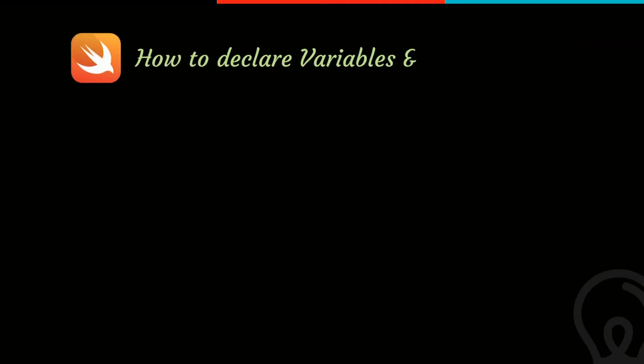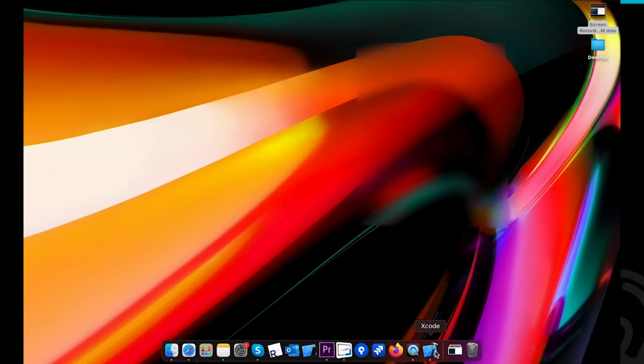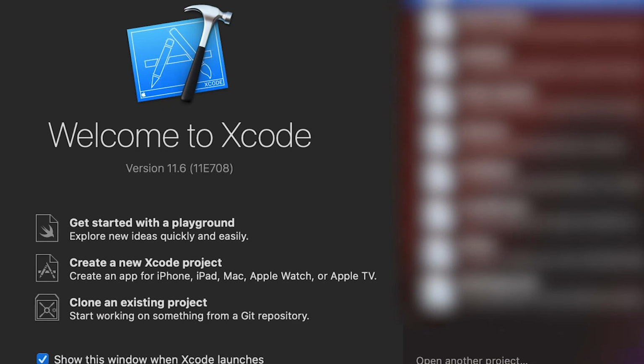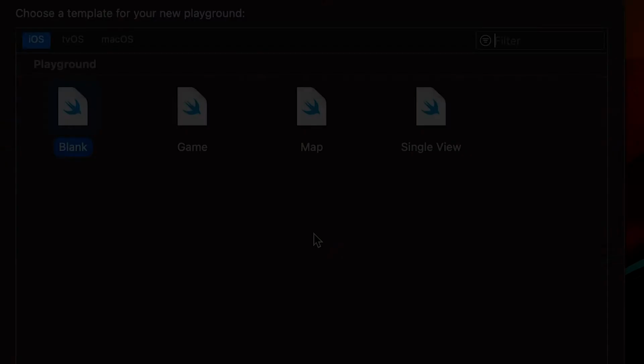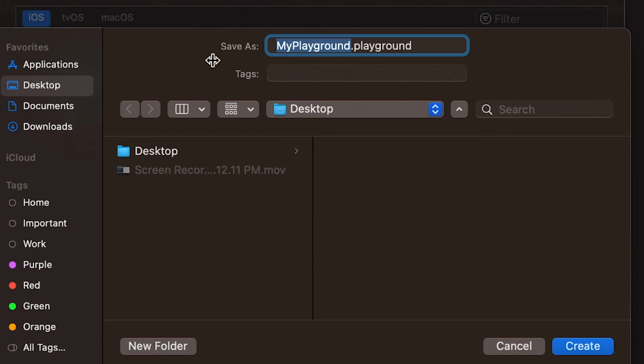How do you declare variables and constants while using Swift language? As I mentioned in my previous video, you can use Xcode, which is an Apple IDE for coding, and I'll be using Xcode Playground for all my lectures. Just open Xcode from the taskbar and select the first option from the pop-up dialog. Once you click it, you'll be asked to select a template. For now, we'll select a blank template. Name your file and select a location, and your template is ready to use.